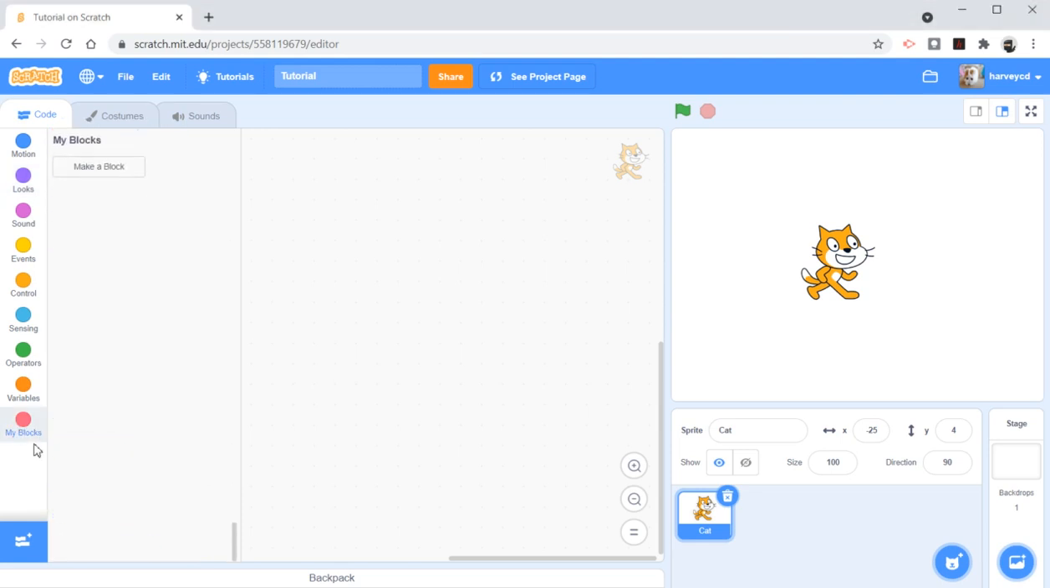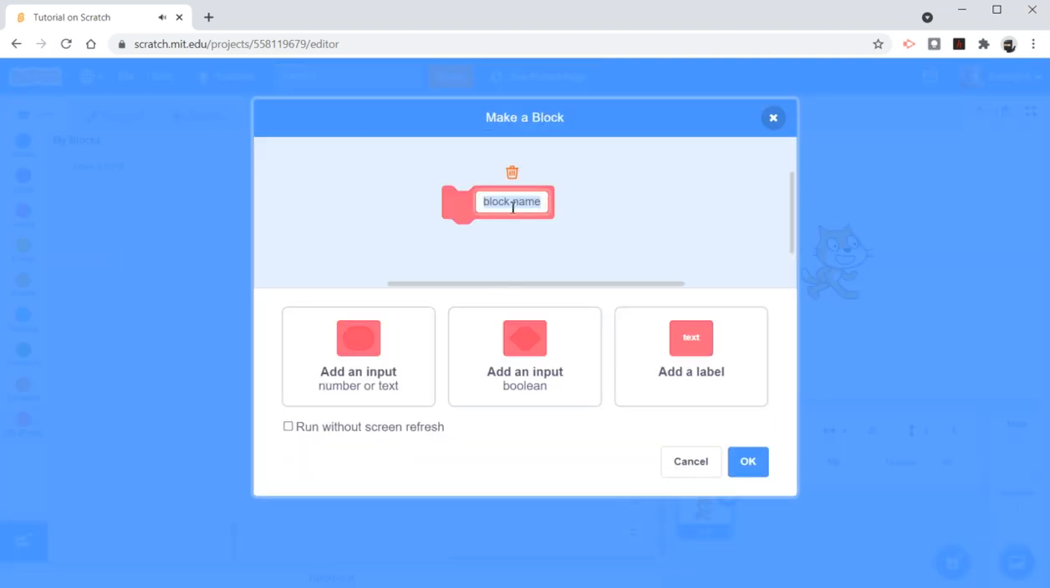So I'm going to start by clicking My Blocks. I'm going to click on Make a Block and I give the block a name. So this one I'm going to make is how this cat moves. And what happens when the movement arrow happens? So I'm going to say movement.